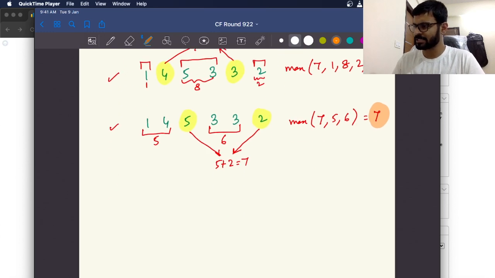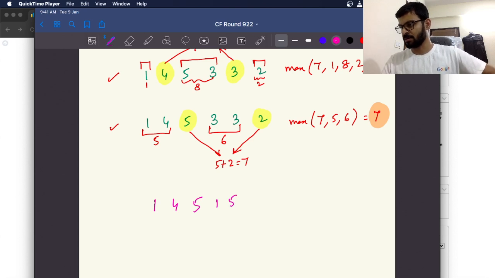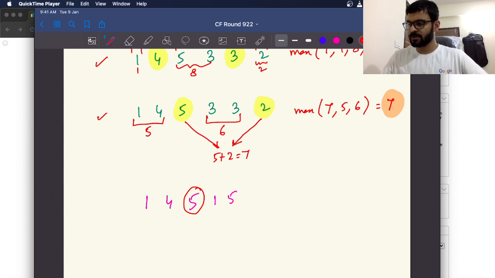We can create such an example easily. For example, something like this: 1, 4, 5, 1, 5. Yeah. So if I choose the maximum element over here, and then whatever I choose, my answer is like this.